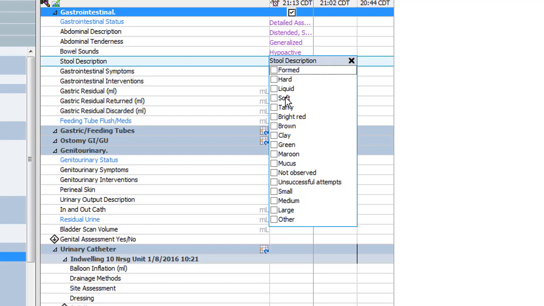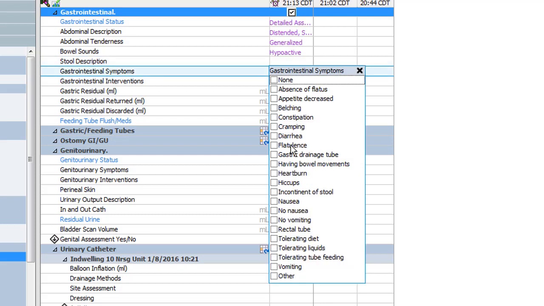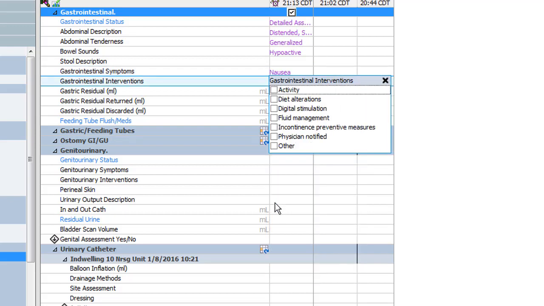If the patient has had a stool, we would be able to document the assessment of the stool description. If we haven't seen a stool, we can hit the tab button and move to the next. Are they having any kinds of symptoms? So we're going to go ahead and say this patient's kind of nauseated. Hit the tab button, take us to our interventions. What are we trying to do for this patient? Have we done anything different?